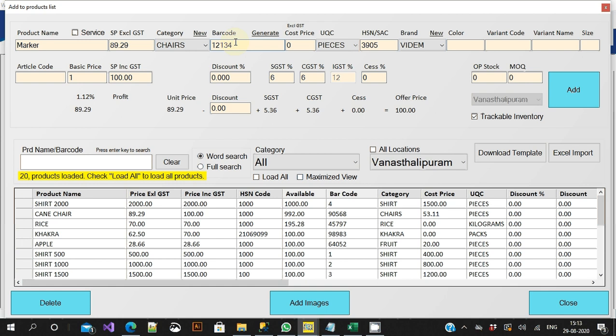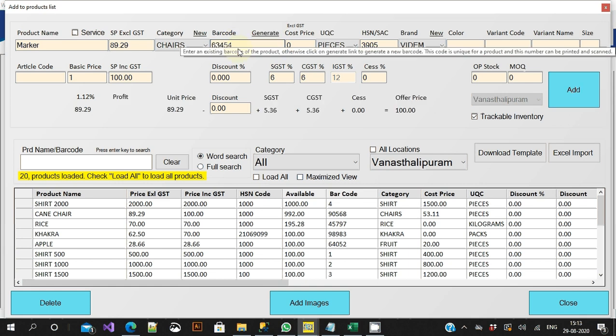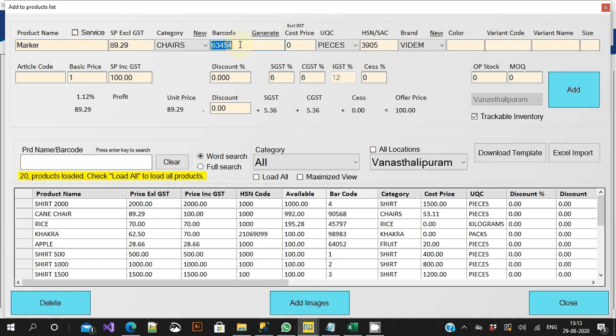Otherwise, if you don't have a barcode scanner, you just need to type that particular barcode number. Assume that your marker does not have a barcode. So what we can do is generate a number ourselves, or give a number like 1, 2, 3, so that we remember our products by number. We give a number here, so we will make sure that this number is uniquely associated with marker in our system. So 63454 is what it generated, so be it.